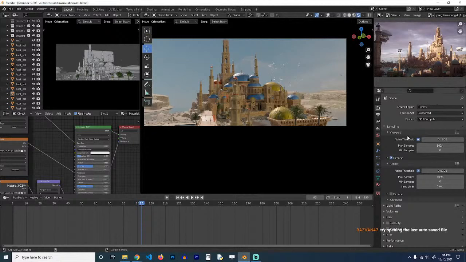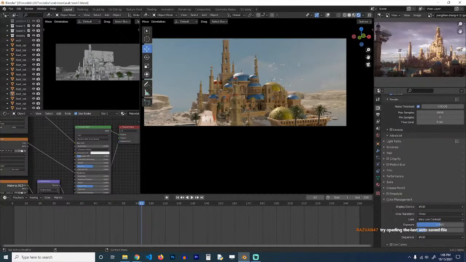It looks good, I think. Just bring back the contrast. Try opening the last autosave. Well, the last autosave I don't think renders, it saves the image, the rendered image, and that's what I wanted. This seems to be floating.